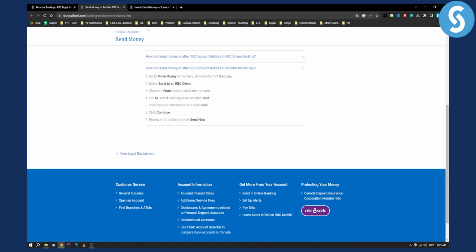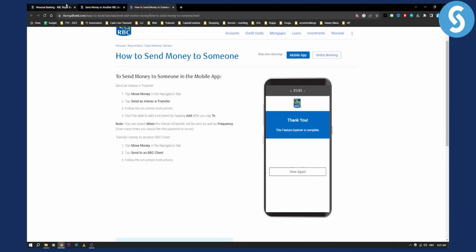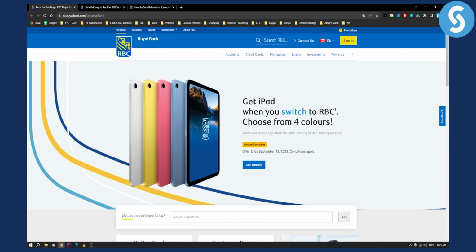The second thing that you can do is go to Move Money and then select send to RBC client, if you're just sending to a Royal Bank of Canada client. Then choose a from account, enter the amount, and do the same thing that I showed you right here. So that's pretty much how to transfer money on Royal Bank of Canada.